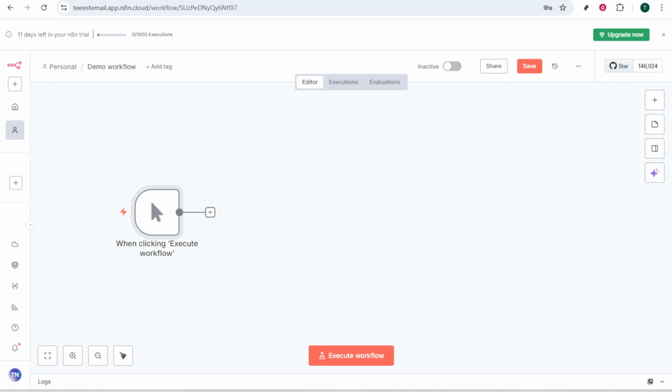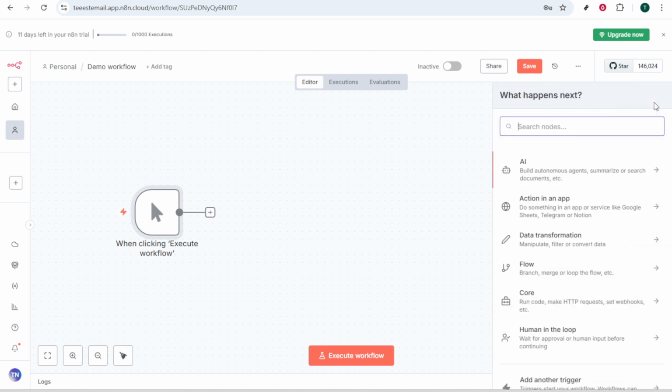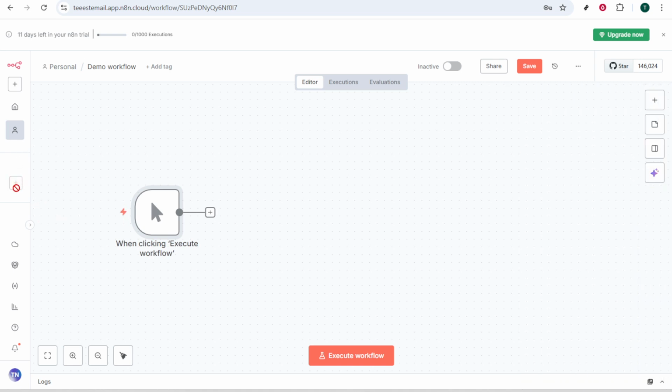To address this, first add an edit fields or set node to your workflow. If you're new to n8n, this node is found in the nodes list, which can be accessed on the left side of your workflow designer. Once you've added the node, click to open its settings. Here, you'll see fields where you can define new variables and specify their values.